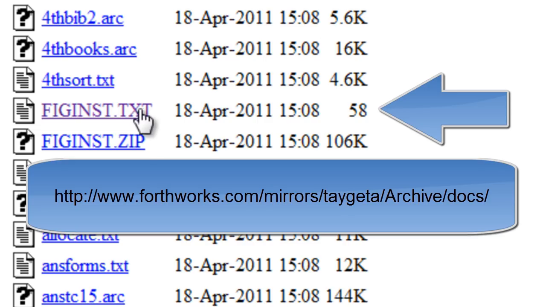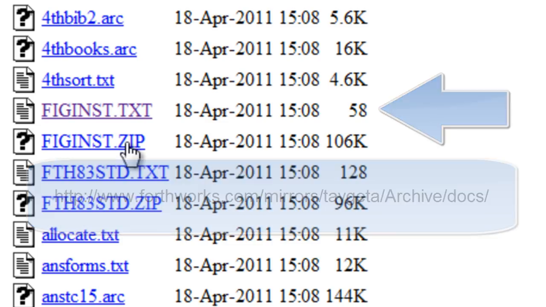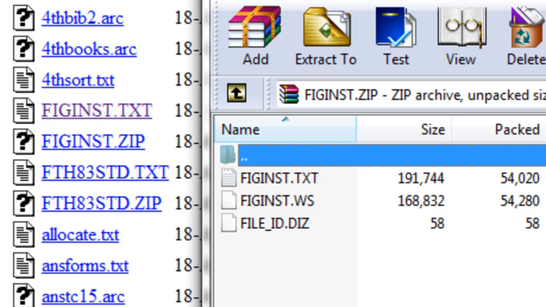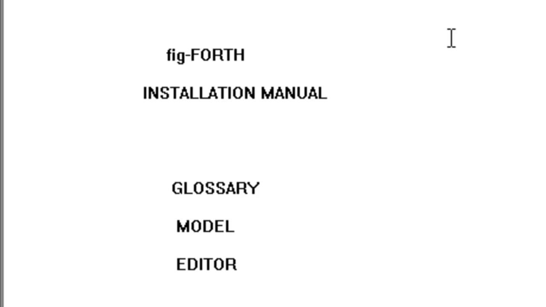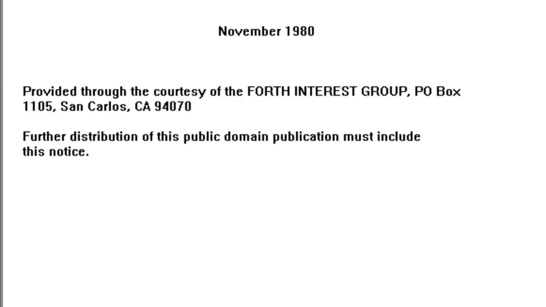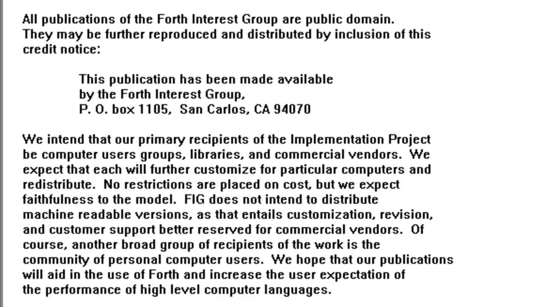All you need to do is grab this file right here, figinst.zip. Uncompress it, and you get inside here a text file containing the FIGFORTH installation guide. Very easy to get. And you'll see here that this was actually scanned from an original document. It's very old. It's been cleaned up. As you can see, dated November 1980. But it is exactly the language that we need.